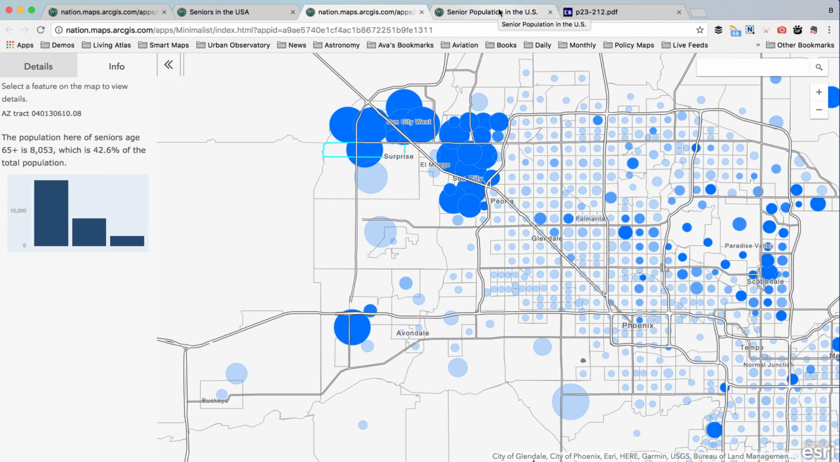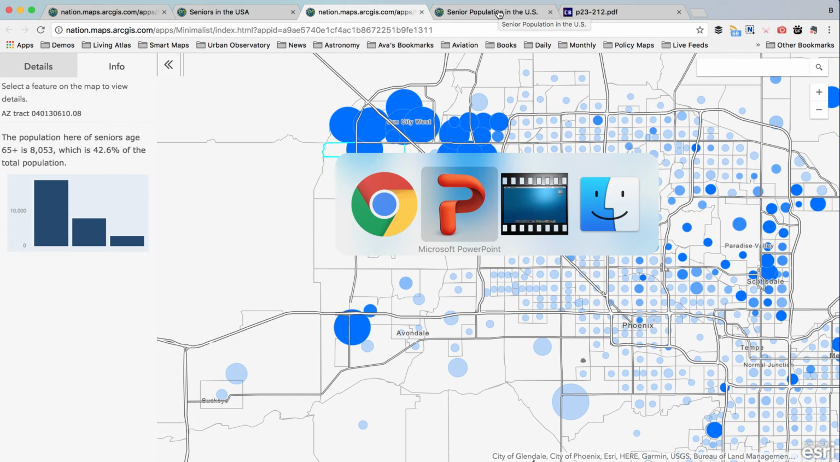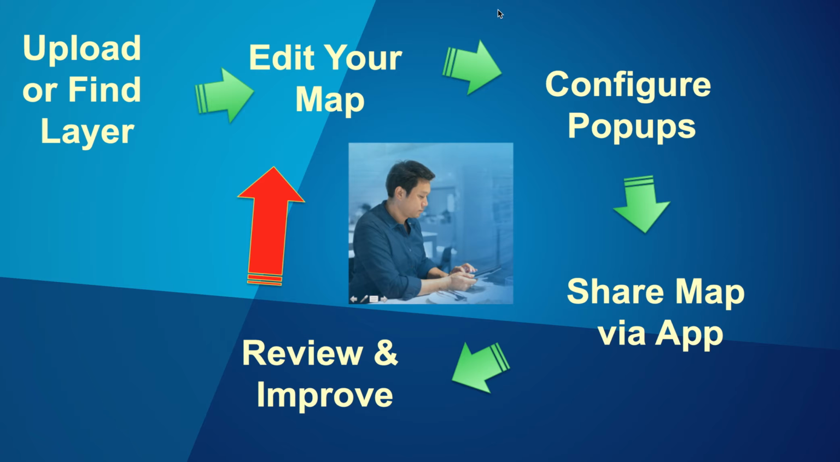So I think that's everything I wanted to show you here. We've been going around this circle of editing your map, configuring, sharing, and then reviewing and improving. I usually go around this circle a couple of times, widening the pool of people I share my maps with so that others can offer their input and observations. It's a very good way to go.